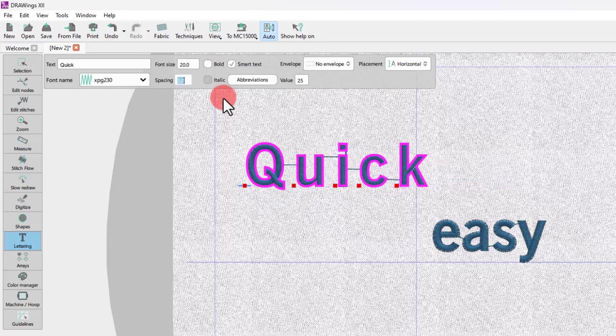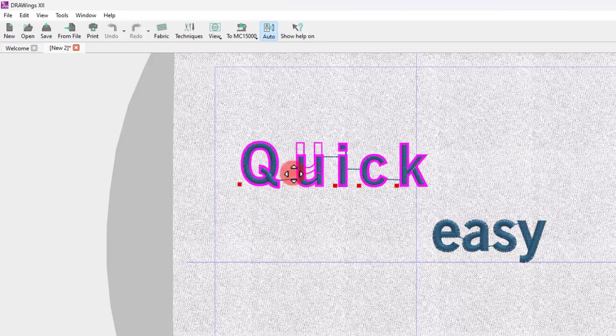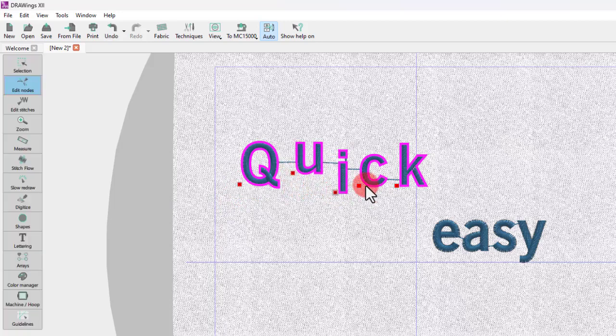But you can also adjust positioning and spacing using the node editor. When you start the node editor, you can change the position of a character and move it individually. You can also click and drag with your mouse to select multiple such nodes.